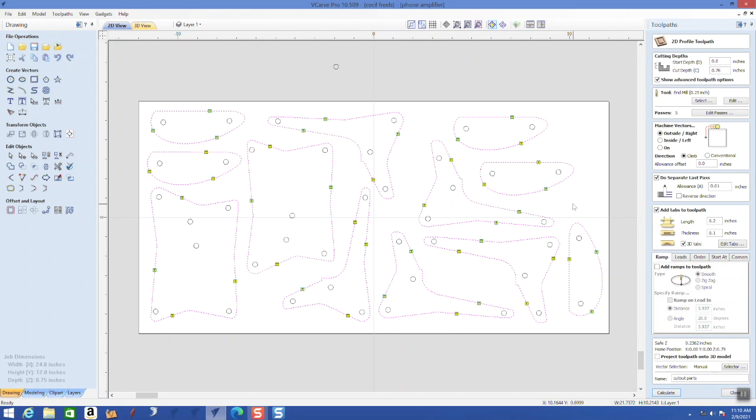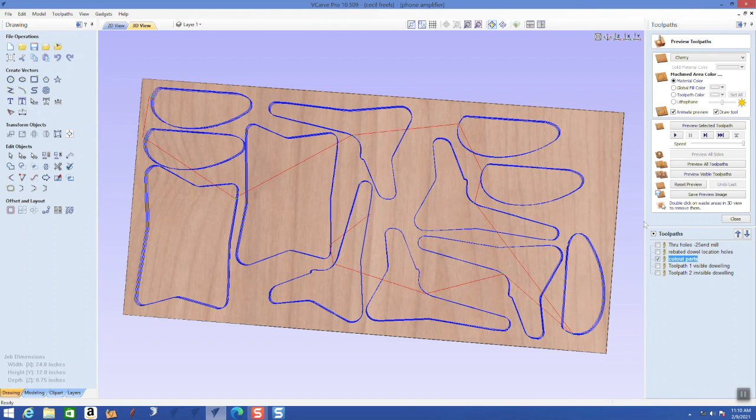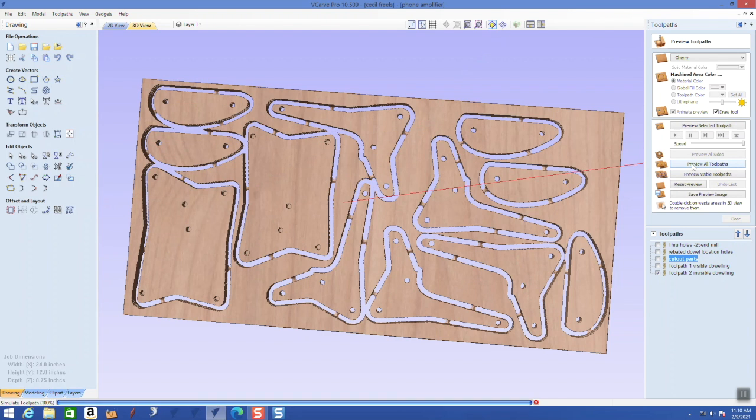Okay. My tabs are in a safe location, so I recalculate that. It's going to tell me. Now, preview all toolpaths. All right. See, what we did was we made that a little more solid, because I'll have a clamp down here.